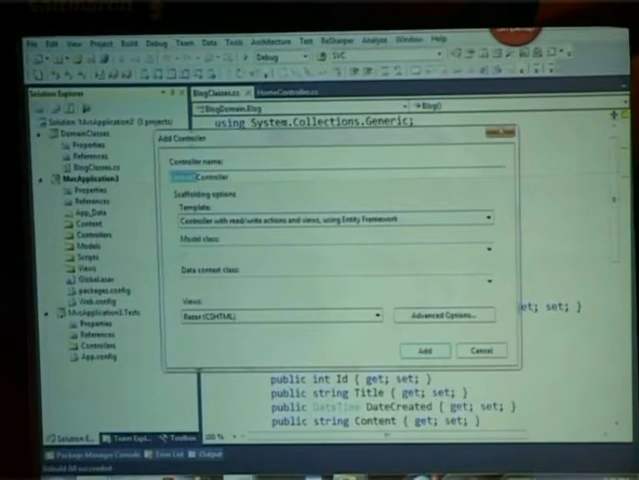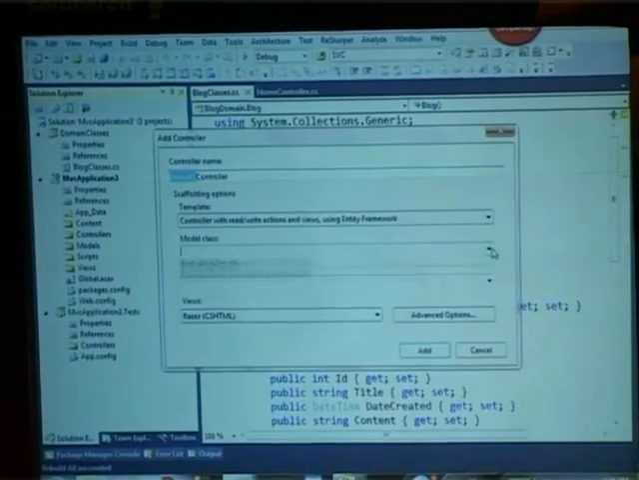And I'm going to use this template, which is the controller with read-write actions and views using Entity Framework. So if you've been using MVC3 and you haven't seen the update to the tools, that's what's new. All I'm going to do is feed it the classes. It's going to do all the rest of the work. Okay? So what class do I want it to build this controller for?